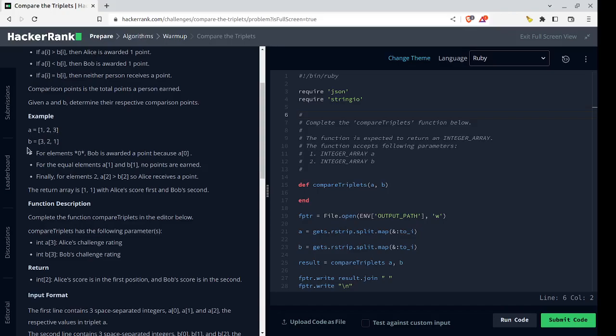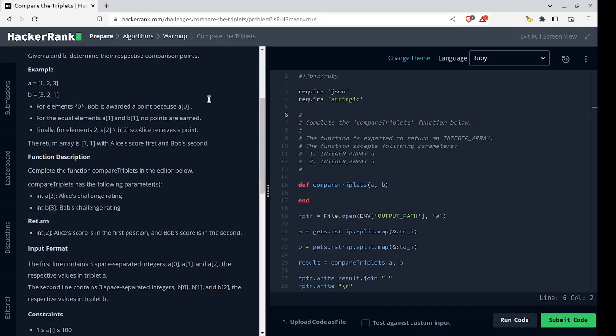a is 1, 2, 3 and b is 3, 2, 1. For elements 0, Bob is awarded a point because a[0] is smaller. Okay, I understand. For equal elements, no points are earned. Finally, for elements 2, a[2] is bigger, so Alice gets the point. Of course, they just explained it above. The return array is 1, 1, with Alice first and Bob second.